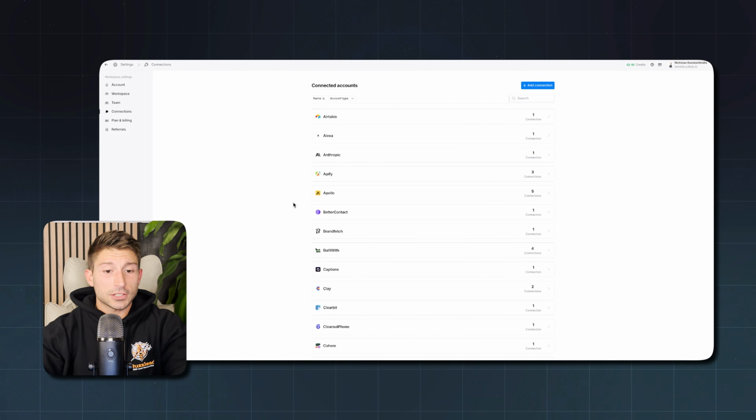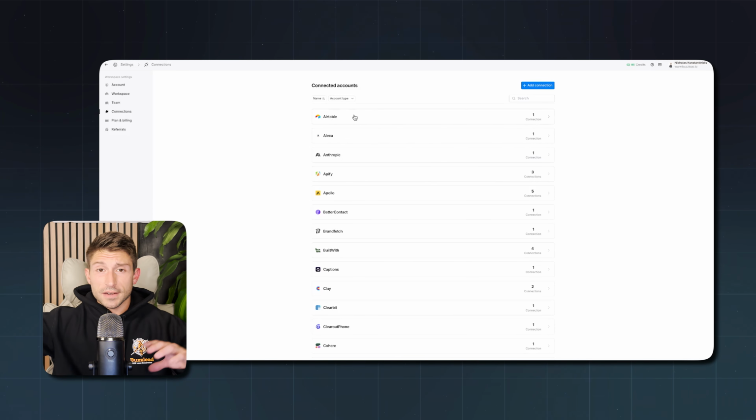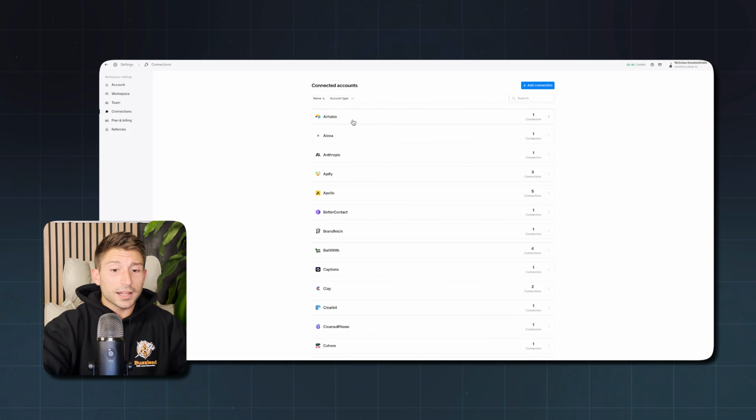Jumping into Clay, it's called clay.com, and the first thing that I want to point out is all of the native integrations that Clay already has built into the system. It's actually incredible because if you're an outbound marketer and you want to integrate all these different tools that you're already using and have everything intertwined under one umbrella, Clay is the way to go.